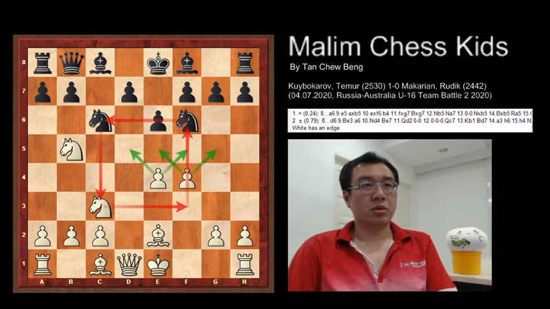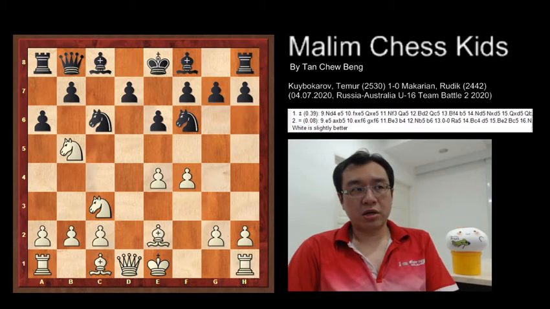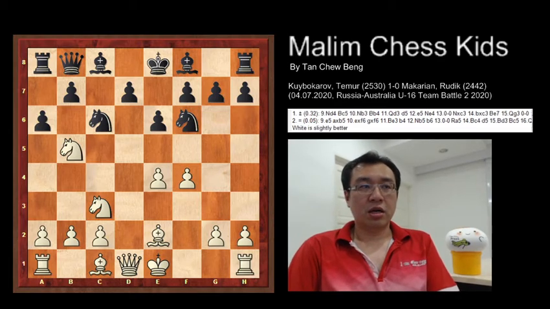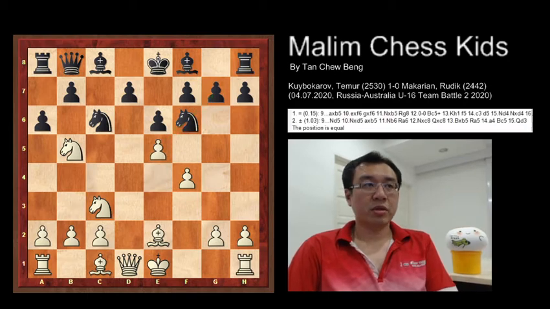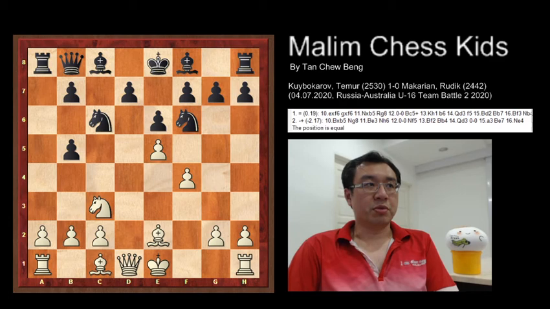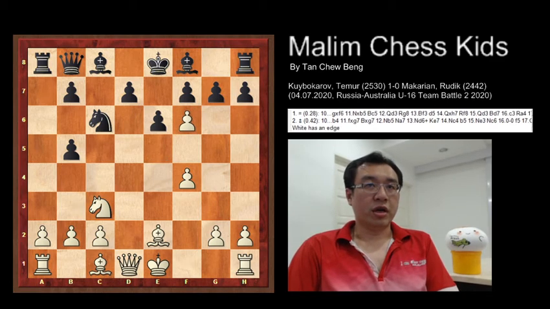So black plays a6, and it only ignores that the knight is being attacked. White keeps on pushing the pawn to attack the knight and attack the pawn and to destroy the black structure. e4, a takes b5, e takes f4, and at this stage the position is equal.